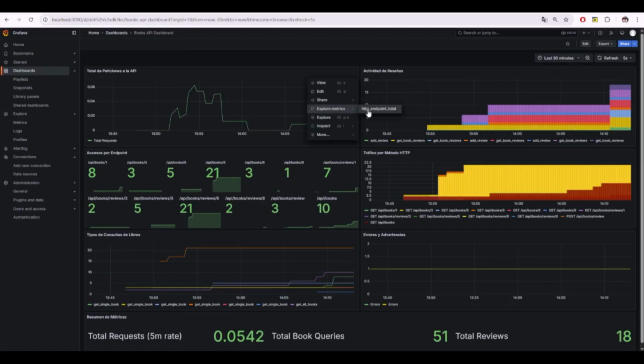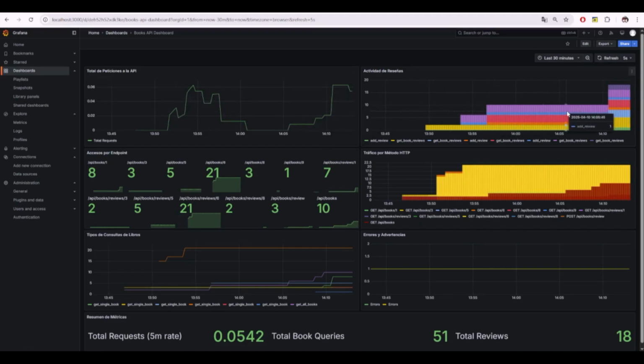The second panel, Review Activity. This panel displays the number of book review interactions grouped by query type. The bar chart visualization makes it easy to see which types of review operations, like creating or listing reviews, are used most frequently. It helps track users' engagement with the review features.